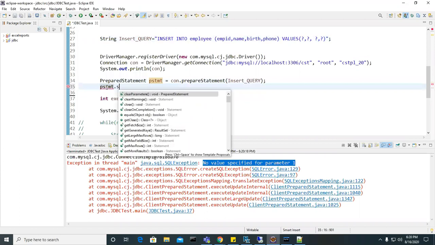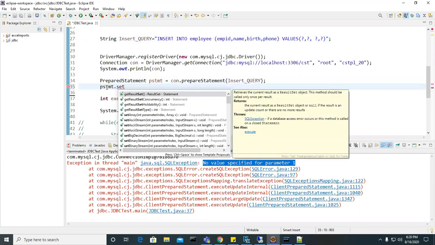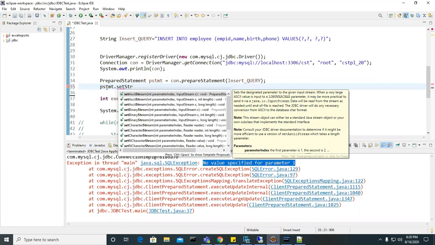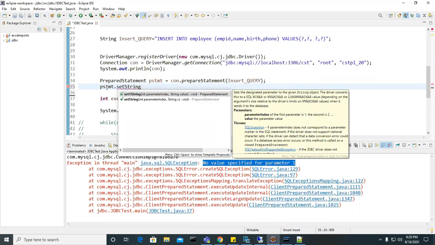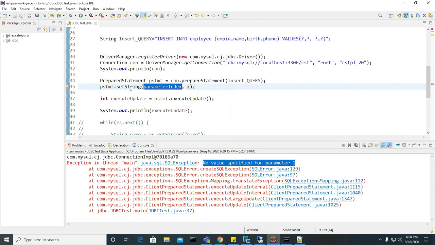pstmt.set. What is the first field, guys? The first field, employee ID. So I'm setting that. If you go by index here, it's not a 0 index, guys. It's 1, 2, like this. What is the first parameter? 1. First parameter. What is it? Employee ID. And here you can set that dynamically. So here cstpl_1, like we already inserted, right? Let's say 3.